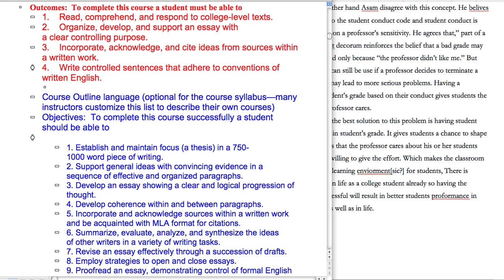As we look at an example of an essay that is a borderline pass, a C essay which has fulfilled the requirements for the assignment and for the course, again, I think it's useful to go back to the outcomes of the course. The first outcome about reading, comprehending, and responding to college-level texts. Second, about organizing, developing, and supporting an essay. Third, about incorporating, acknowledging, and citing ideas from sources within a written work. What we'll see in this essay is competence at each of these outcomes.